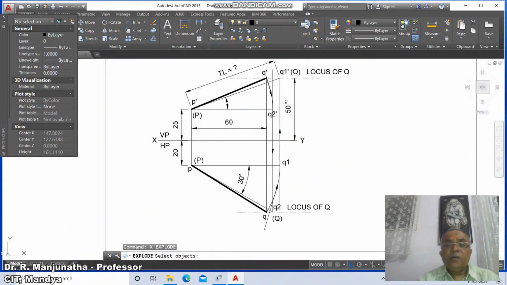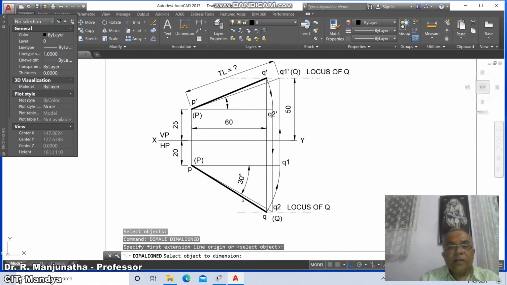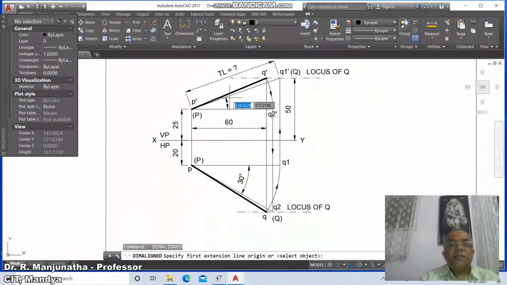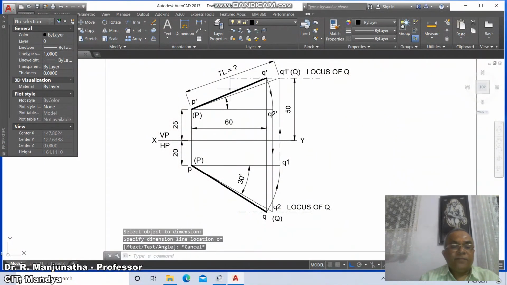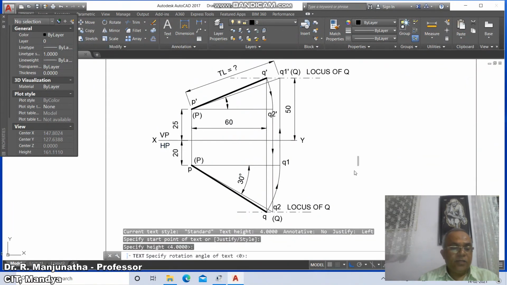Go to explode, select this line, this line, this line and this line. Go to erase, erase this line, this line, this line and this line. And go to dim aligned, select between PQ, apparent lengths. So you're going to get it as 70.77 and this as 65. So here go to D text and here type the answers.